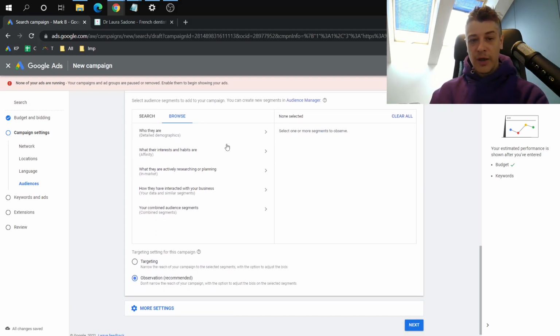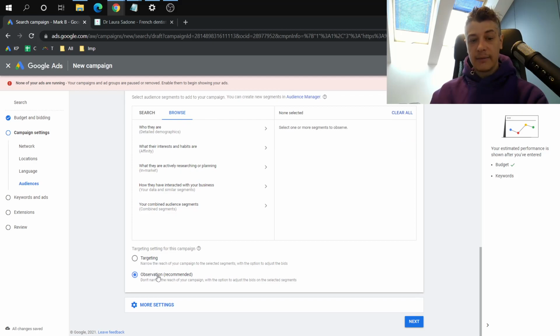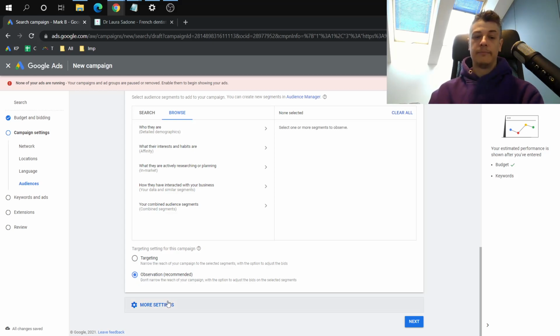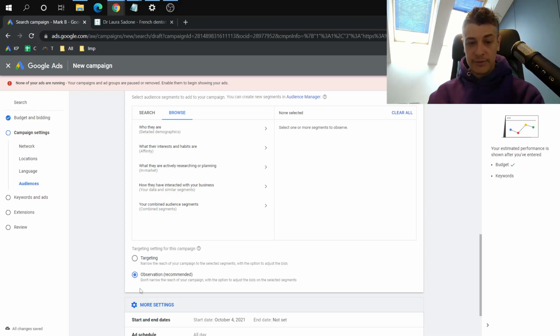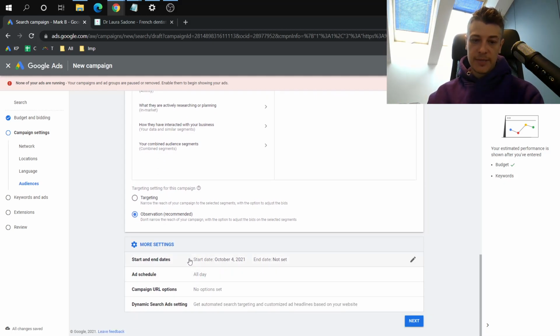For now, because we don't have any audiences set up, we will leave it on observation mode, because we're not aiming to only narrow down to the specific segment that we're selecting here. We're only observing all of the traffic. You see, it says here, don't narrow the reach of your campaign, with the option to adjust the bids on the selected segments later on. So just set it as observation. It's as simple as that.